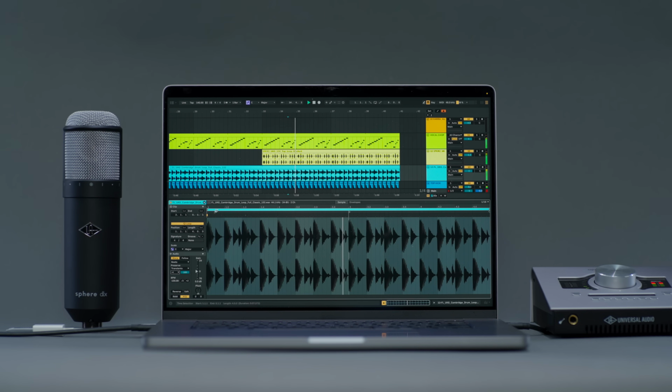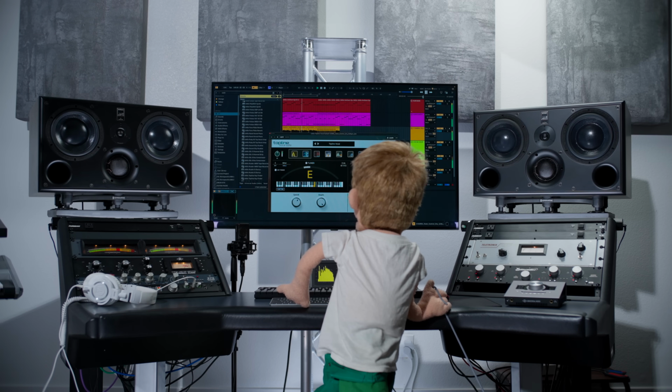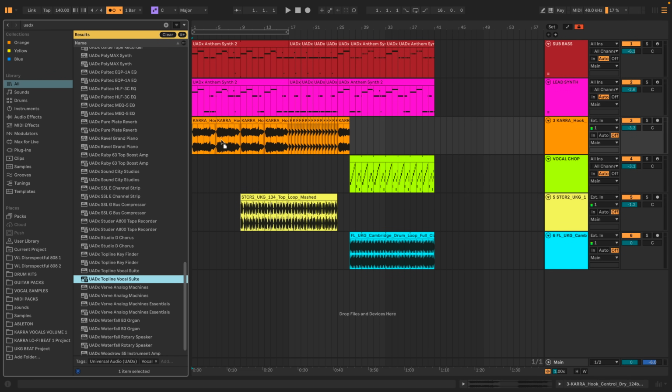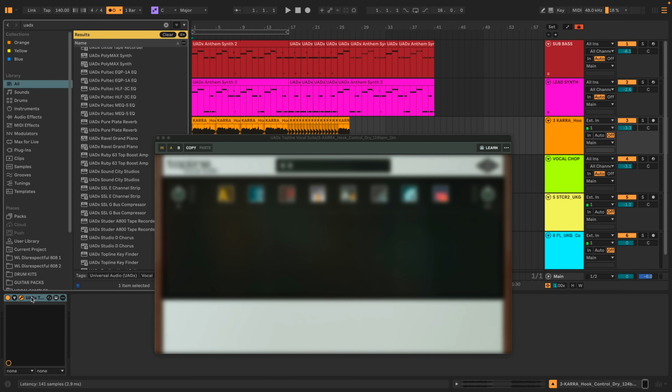All at the fire. Let's process these vocals a little bit. Here in the UAD Spark bundle, there's a really good plugin called Top Line Vocal Suite, and it's got literally everything that you'd need to mix a vocal all in a single plugin.